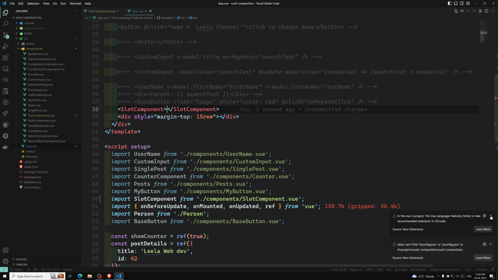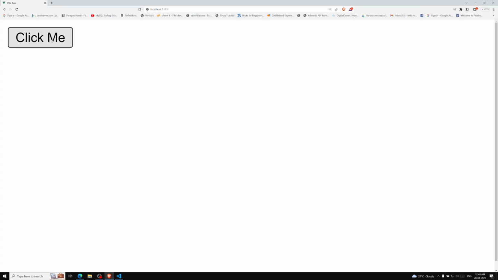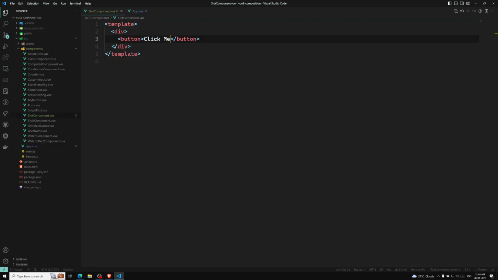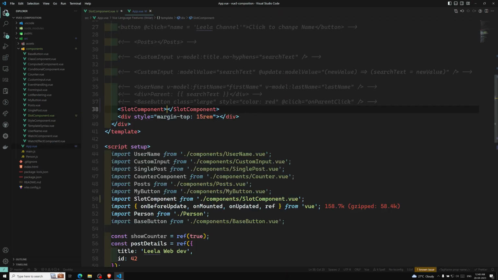Let's see whether we are able to see this output. Here nothing magic is there, we haven't done anything special. We have just created a new component, and in this component we have the click me button. Fine. So for example, if I want to send this text through the slot, one thing I can say is I can send it as a prop.